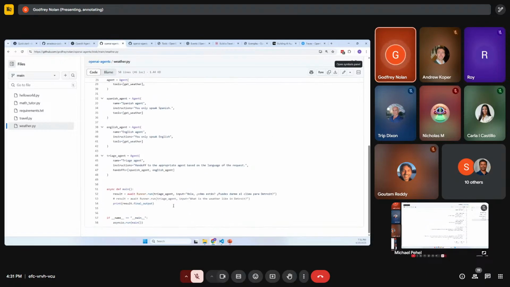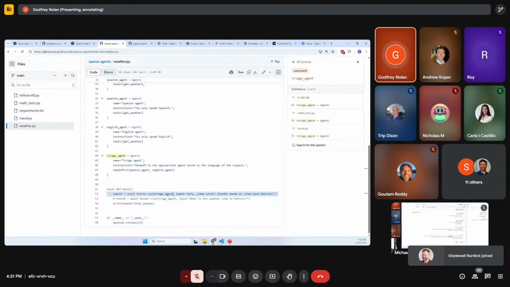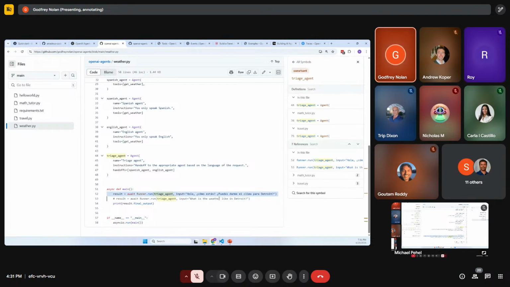Okay, starting at the bottom. We have our main function again. I have two questions that I'm going to ask. I'm going to ask what's the weather like in Detroit in Spanish, and then what is the weather like in Detroit in English.